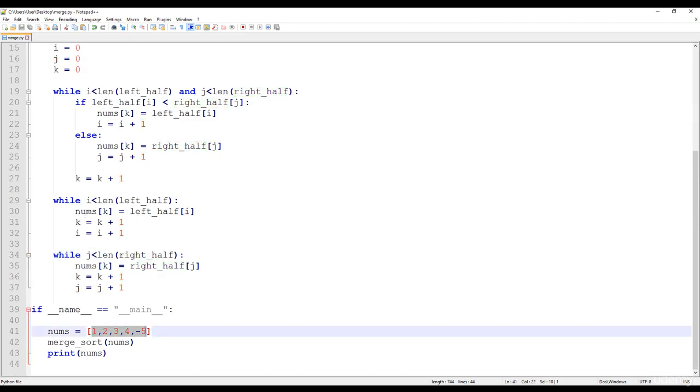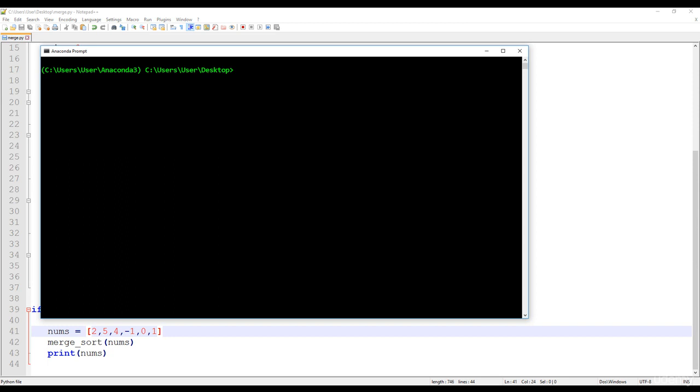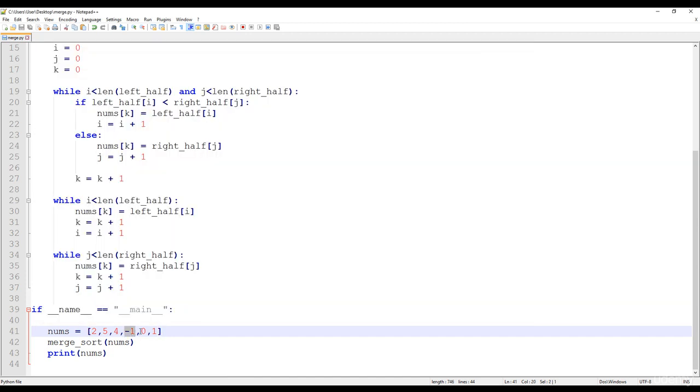Let's try to sort, for example, 2, 5, 4, -1, 0, 1. Let's save it. Okay, let's call python merge.py, and as you can see, -1, 0, 1, 2, 4, and 5. So basically we have managed to end up with a sorting algorithm that's capable of sorting a one-dimensional array of integers.